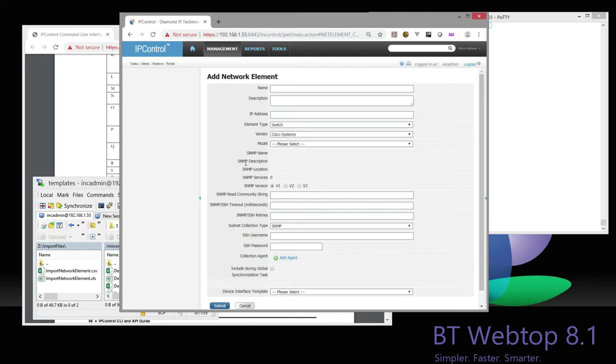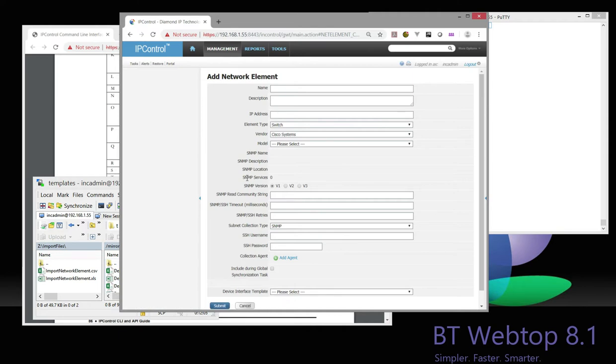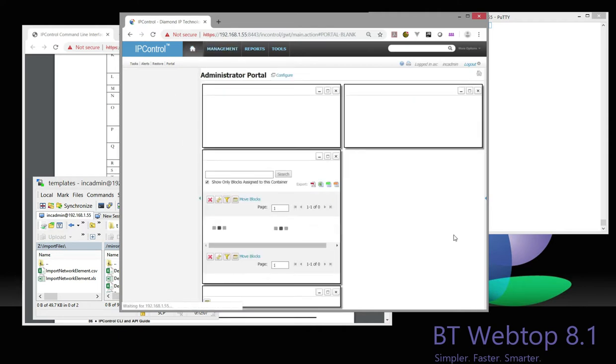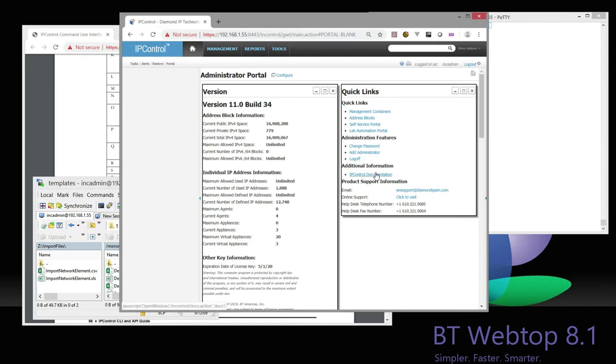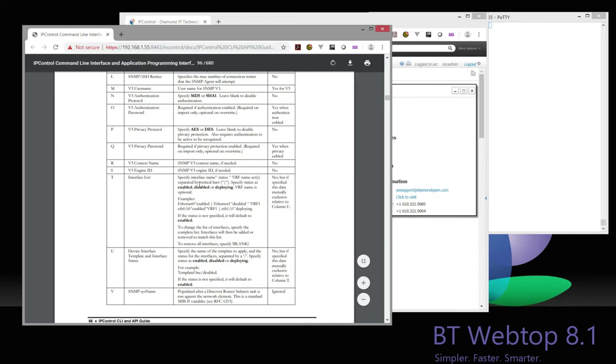You'll also need, in the IPControl executive, access to the network elements under management: IPAM, network elements and devices. You'll need the ability to either add, delete, or edit. You'll also need the CLI API documentation if you want to follow along in terms of what columns mean what and what data attributes. I highly recommend looking at that while you have it up, and I have mine here as well that we'll be stepping through in the process.